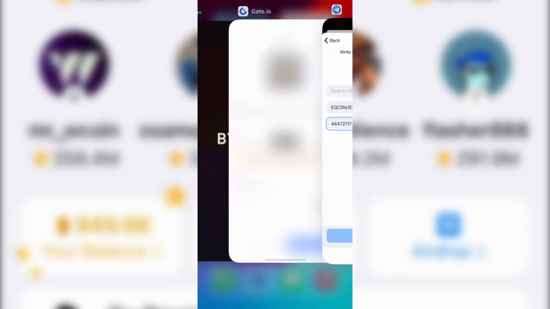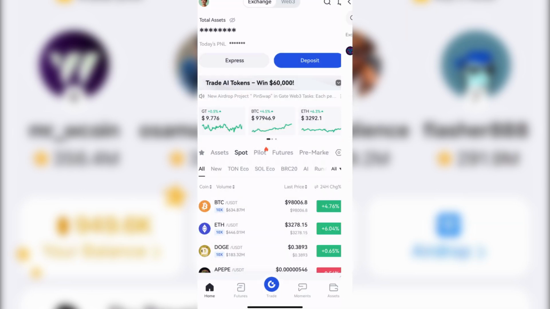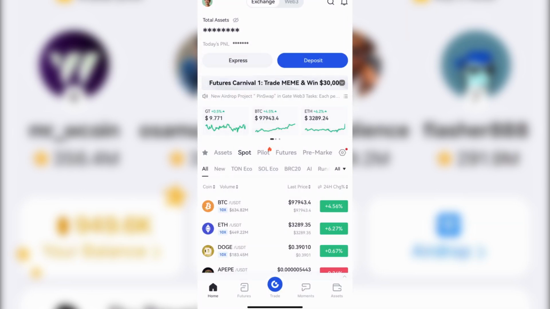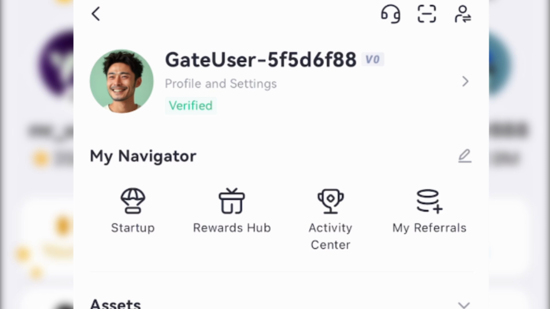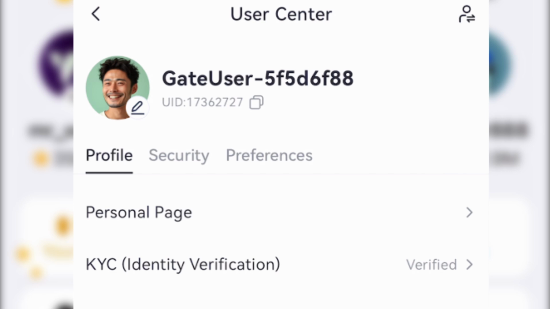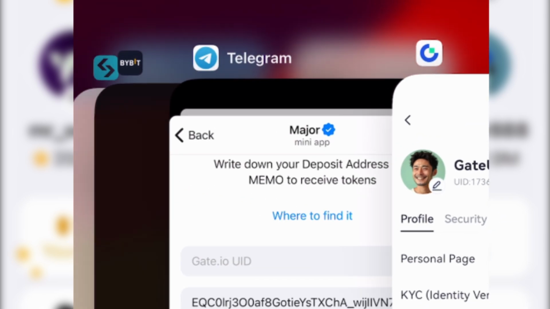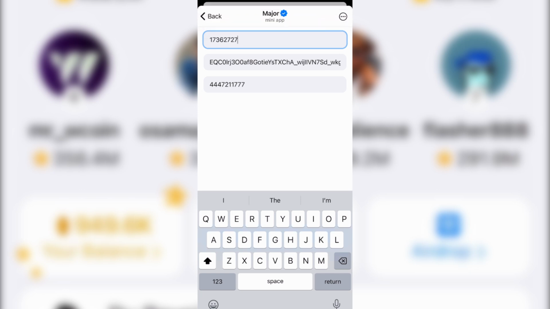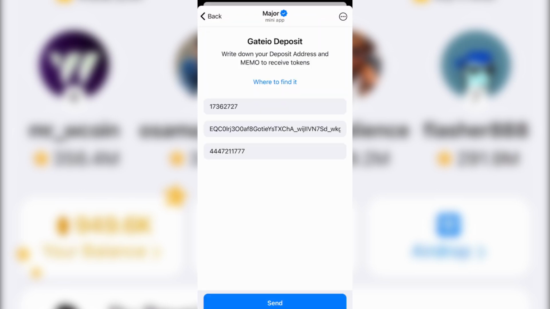To locate your UID on Gate.io, go back and do the same thing you did before. Click on the human icon right here, and let's wait for this to load. So right here, guys, to get your UID on Gate.io, you have to click on this arrow right here. This is it, and I'll copy it. That is it. Copy successfully. So we go back again, and boom, we are good to go.